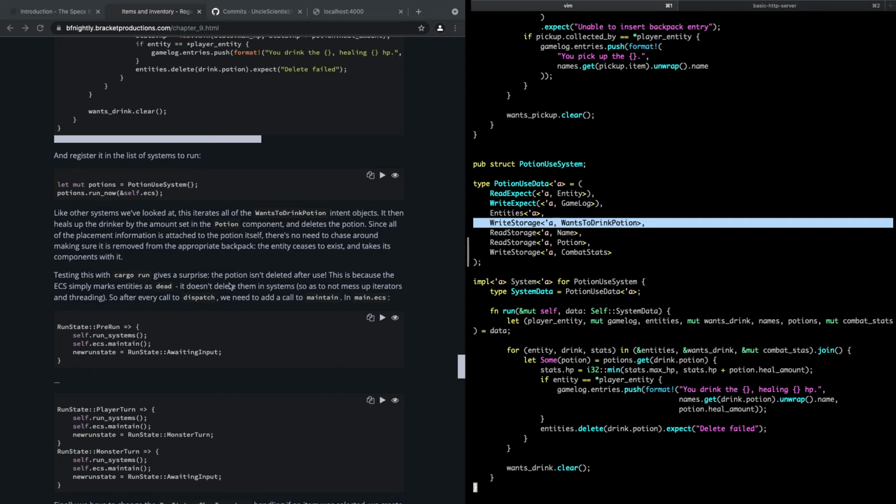Testing this with a cargo run gives us a surprise. The potion isn't deleted after use. This is because the ECS simply marks entities as dead. It doesn't delete them in systems so as not to mess up iterators and threading. All right, well, let's see.